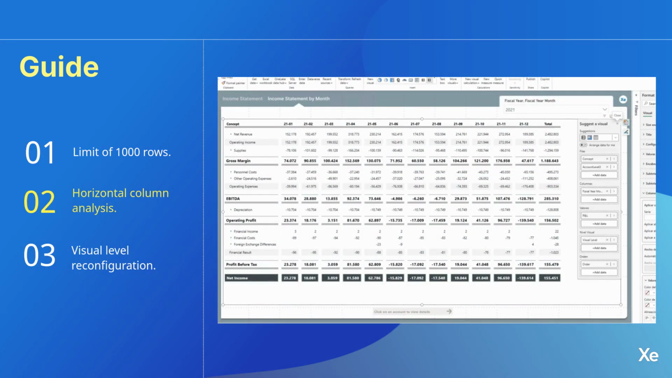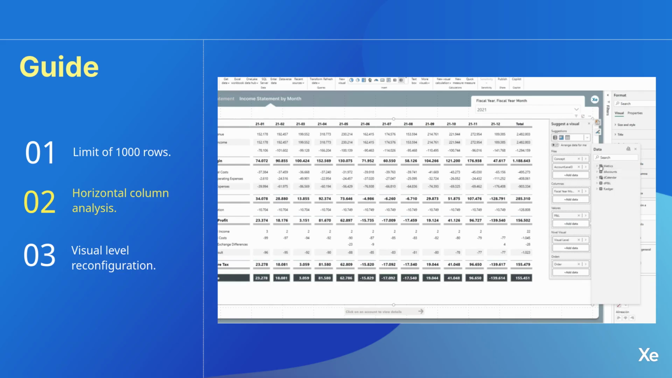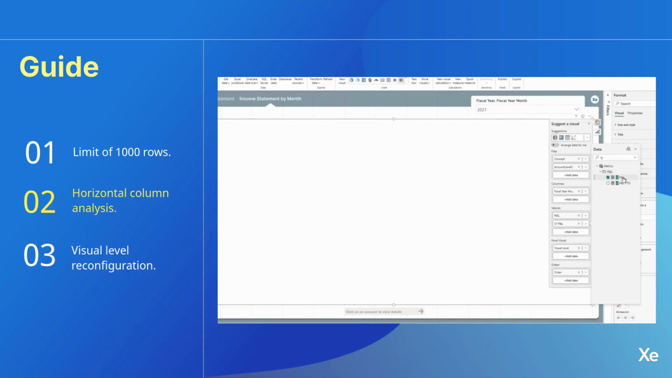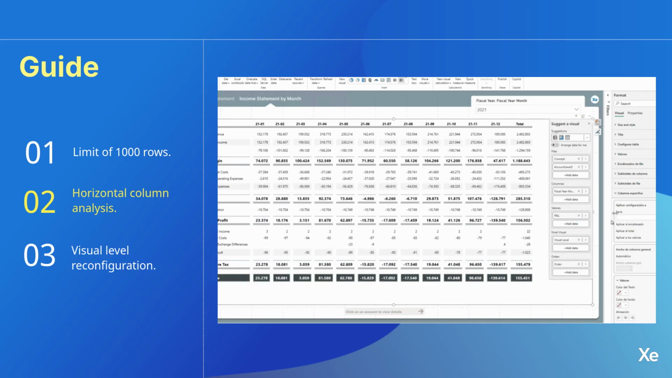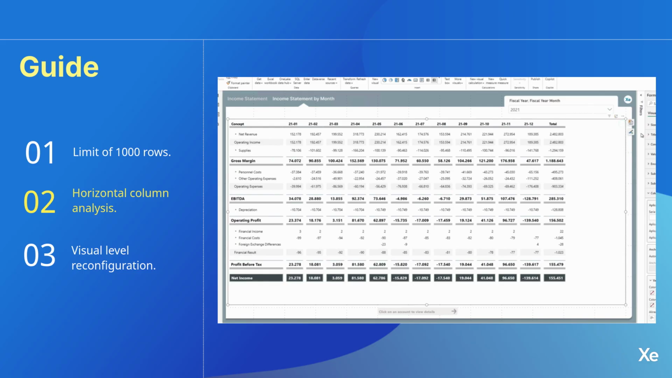When performing a horizontal analysis using the columns, the multilevel matrix allows only one measurement in each report. If you enter more than one measurement while the columns are activated, the object will be blank. Simply leave one measurement to return to the normal state.